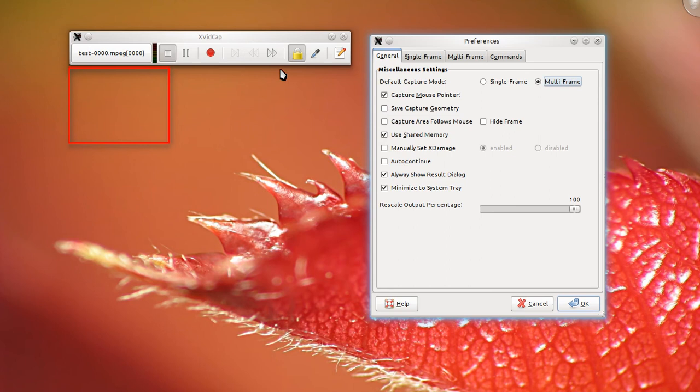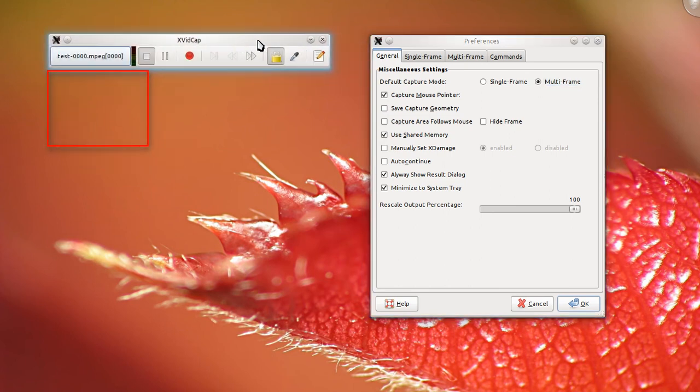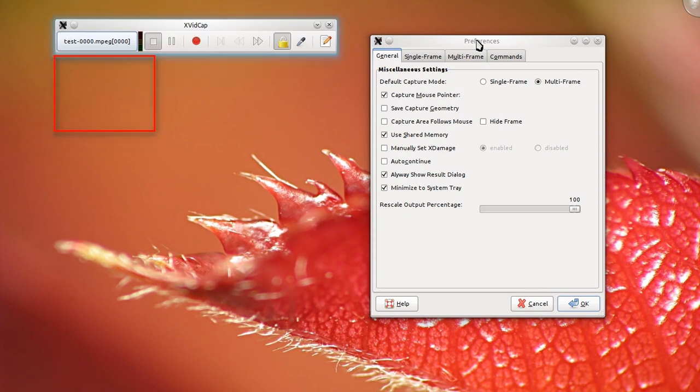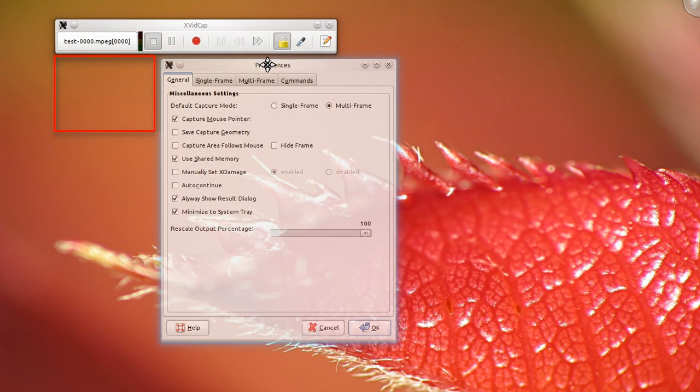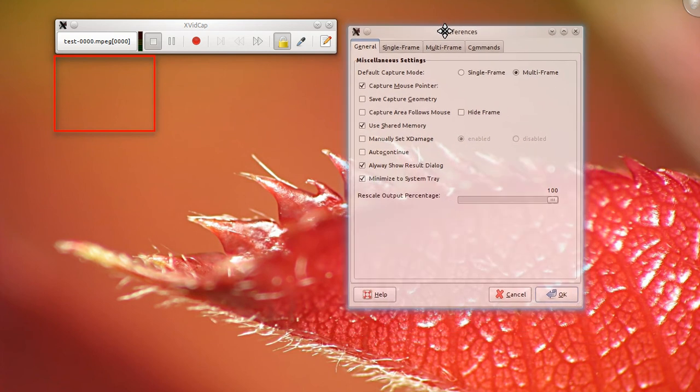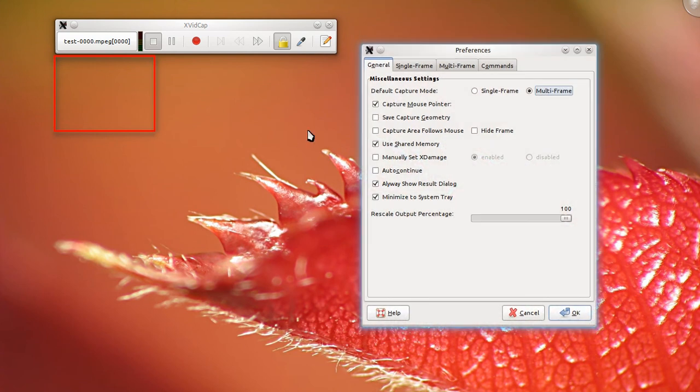The one huge drawback with Xvid Cap is it has a major problem with audio. You can get it to work, but it is not easy. I think I've got the audio to work once before, but yesterday I spent like 30 minutes to an hour just trying to get it to work. Never did. Finally gave up on this program.